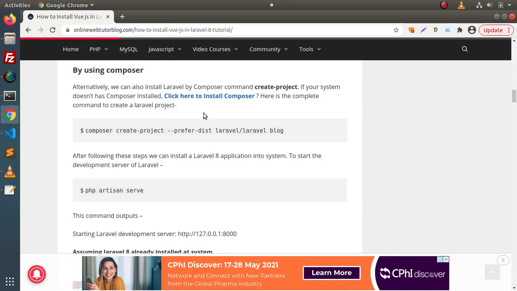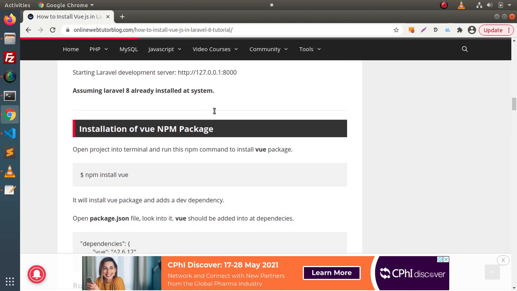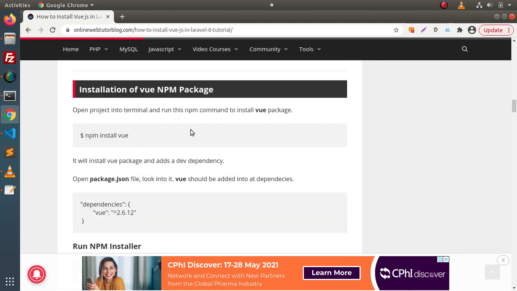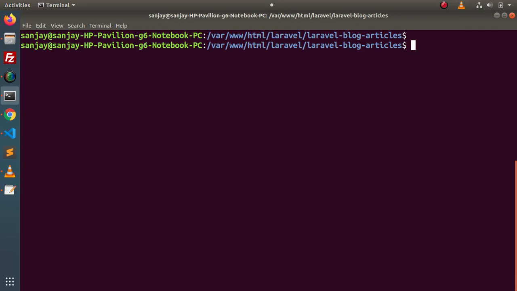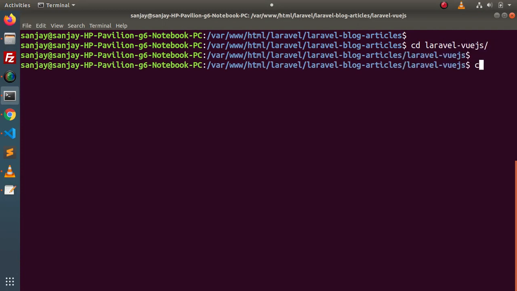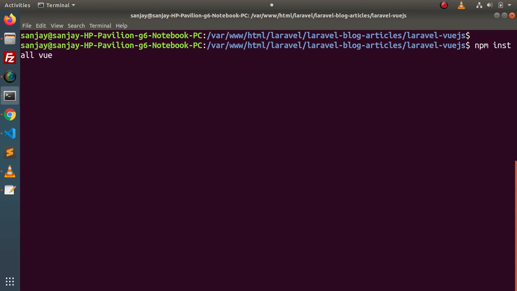Back to the article. After installation of Laravel, now we need to install the Vue npm package. To install the Vue npm package, here we have the command, by using npm we are installing the Vue package. So I will copy this command. Back to the terminal. First of all, let's go inside our setup, that is cd Laravel-Vue.js, and inside this setup I will run this npm command, that is npm install vue.